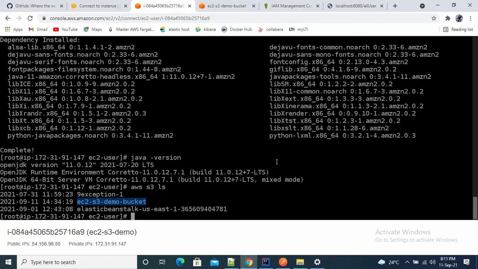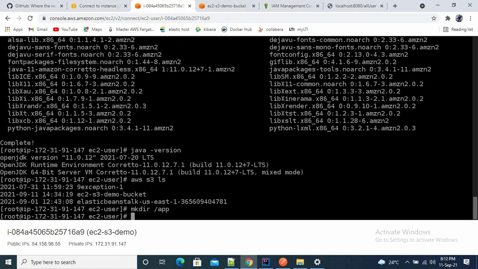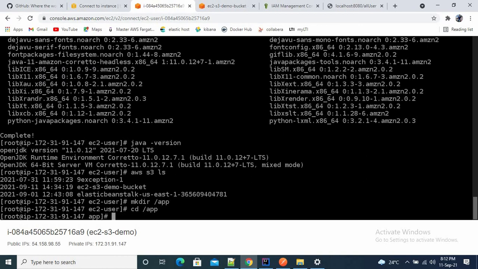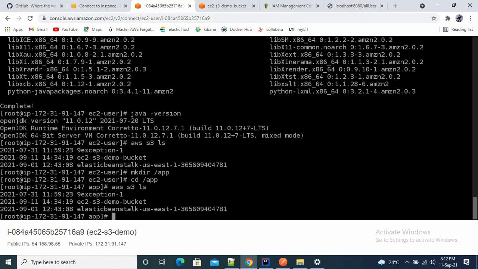Now we have to copy that jar from S3 to the EC2 instance. While doing that, I want to create one directory here. So let me create one: mkdir /app, then cd /app. And here I want to copy that jar from S3 to EC2. So aws s3 ls. And which one is our bucket? Our bucket name is this one, right? So copy this bucket.